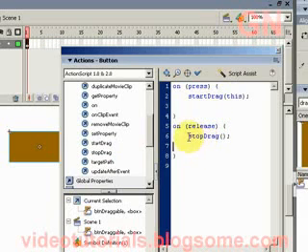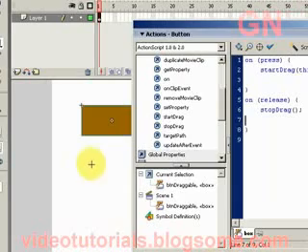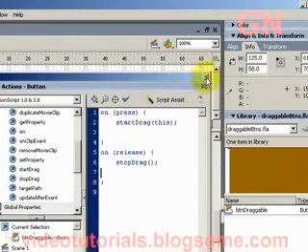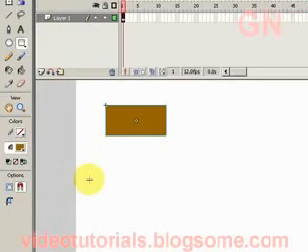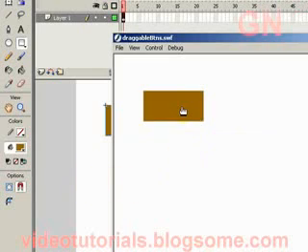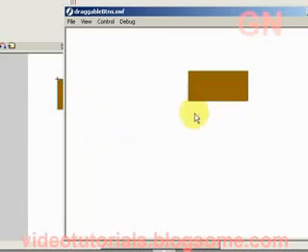Now we press Ctrl S to save. We close the action panel. Press Ctrl Enter to test movie. Now you can click and drag the button.